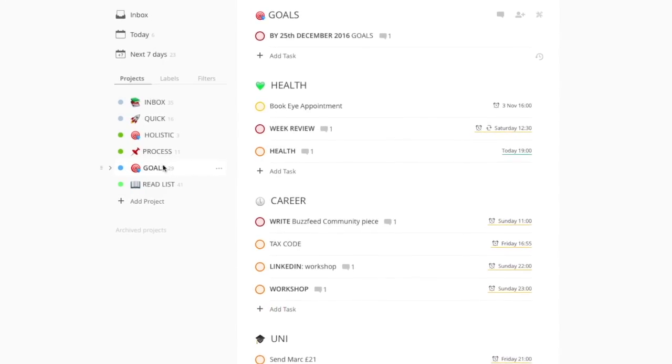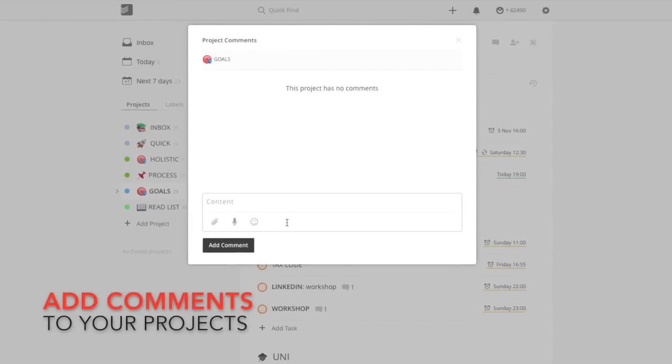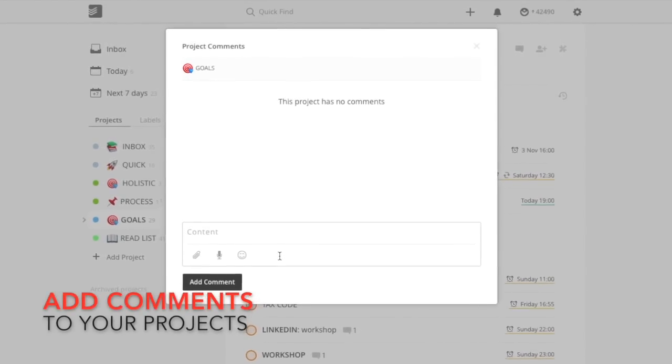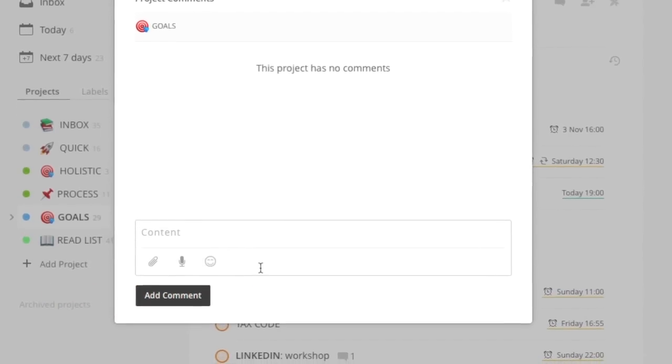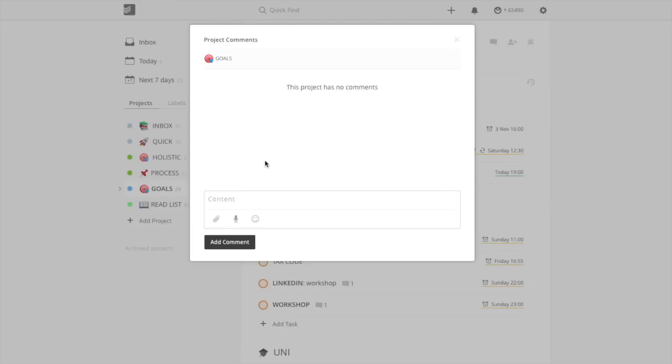The other thing I really like is if you're in a project and you want to click on the project comments, you can now add comments to a project, which is quite cool. So you might have some holistic goals that you want to add. You can add them here now, which is pretty cool and very beneficial for those looking for a general overview of their project. Especially when you're in a team, this could be a very handy tool.